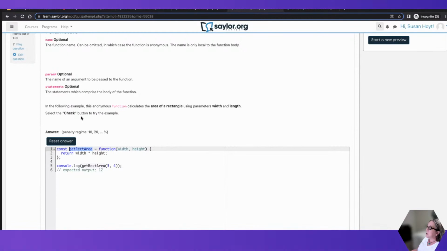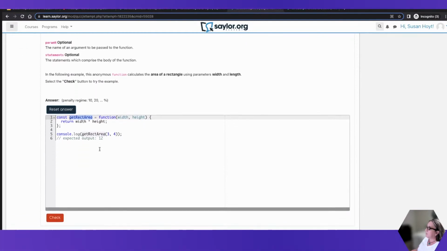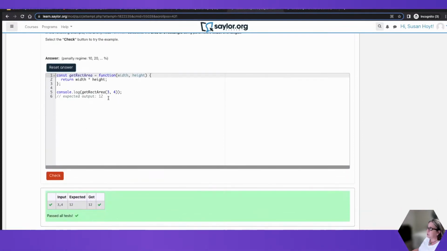So it says select your check button to try the example. So I go check. It tells me what my expected output is, which is 12. And notice it says my input was 3 and 4. That's what I sent it. Then it says that it's expected to return 12, and it did return 12.